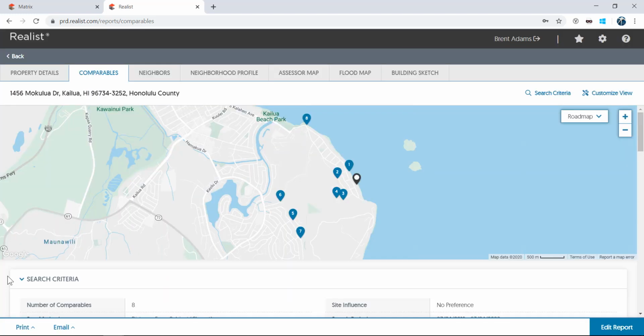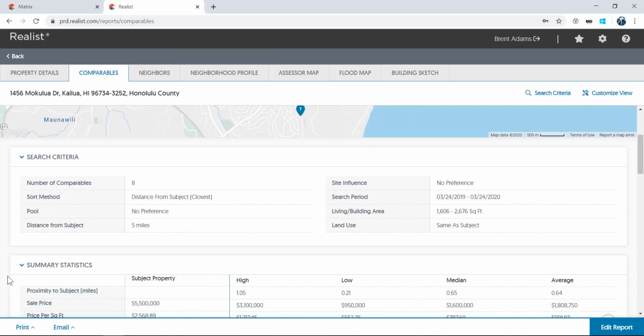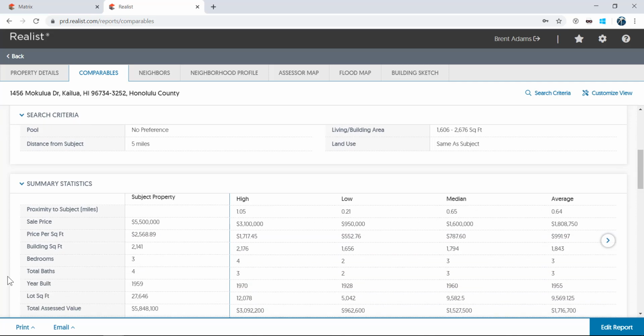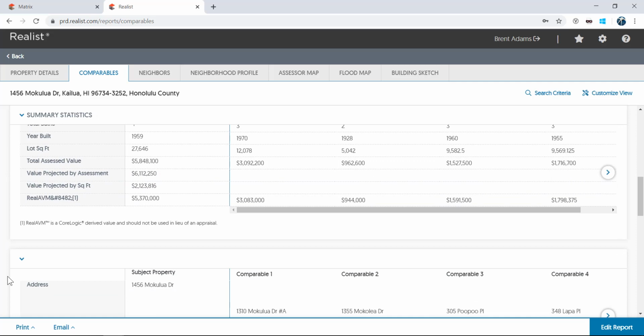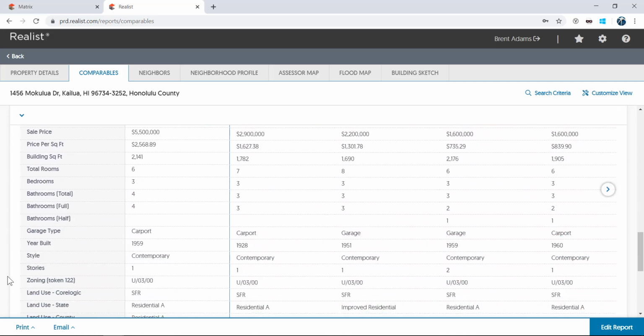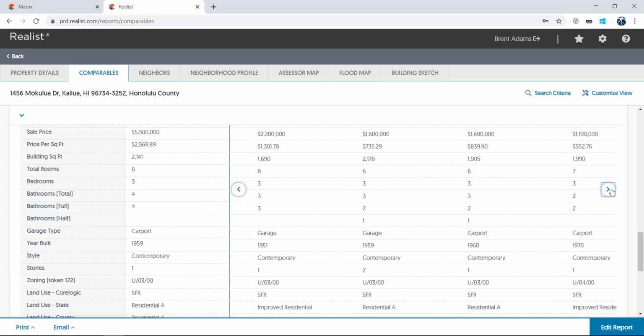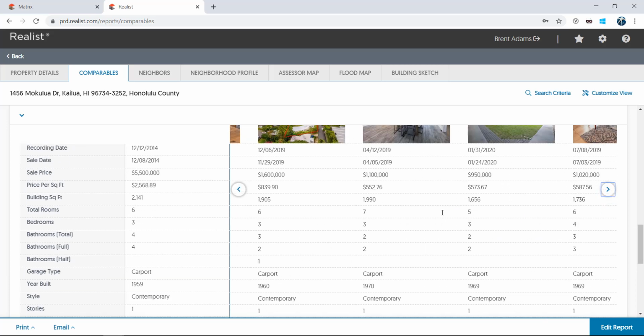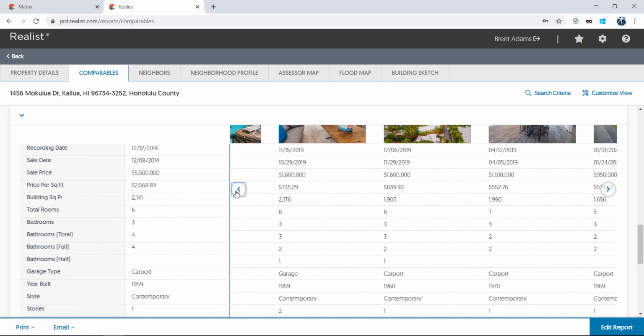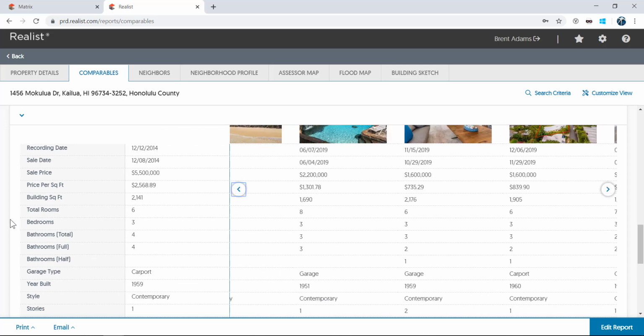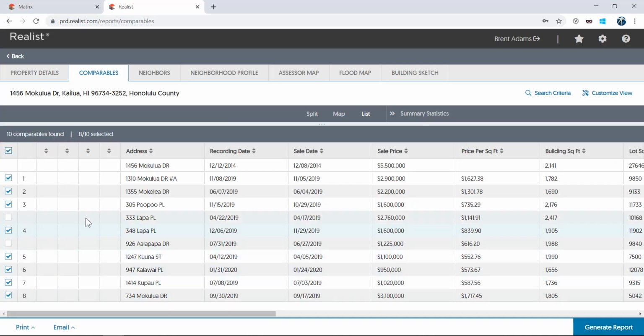This takes you to your comp report, where you'll again see your comps plotted on a map. Then the search criteria used to find the comps, summary statistics, and lastly, a list of your selected comps to compare to your subject property. Using the arrows, just scroll to the right to see more properties out of view. To change your comps, hit Edit Report. Then either add or remove comps as necessary, and hit Generate Report again.